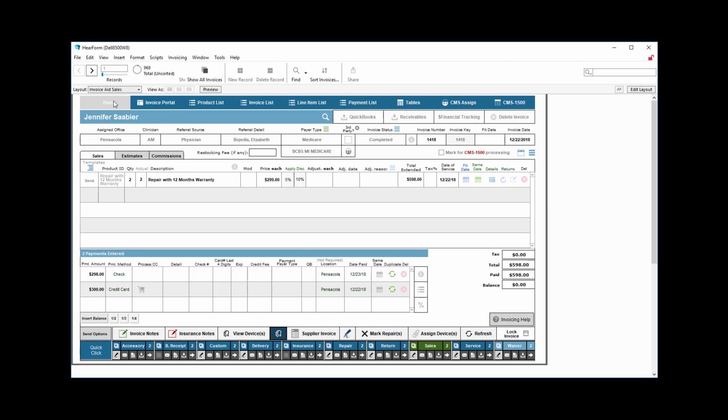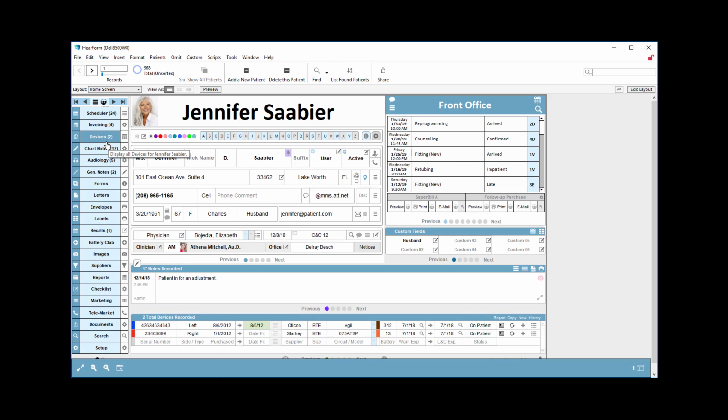So just please keep that in mind, a little bit of an extra step, but hopefully it's worthwhile to have that flexibility. And overall then, that's how you work with the stock, loaners, and demos area.